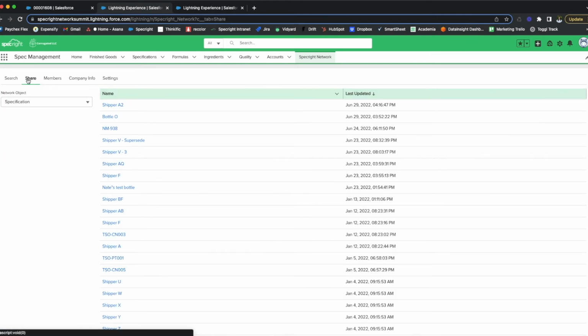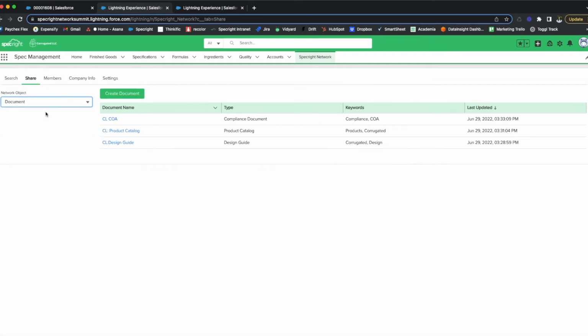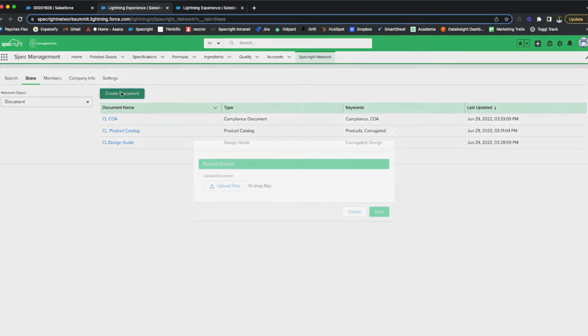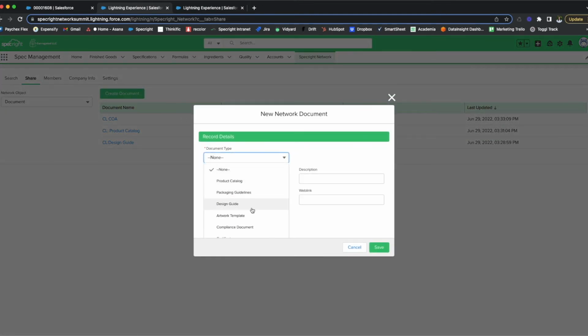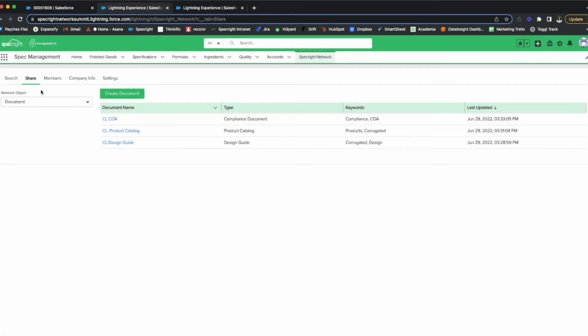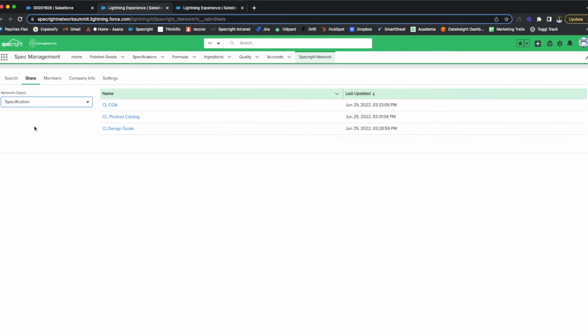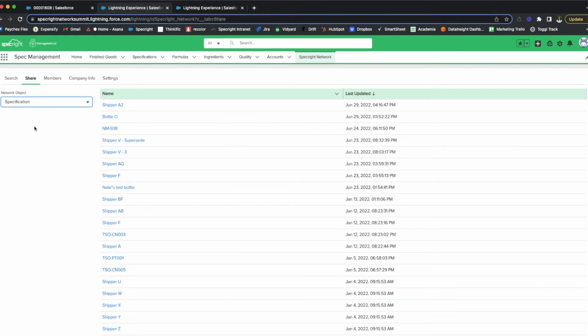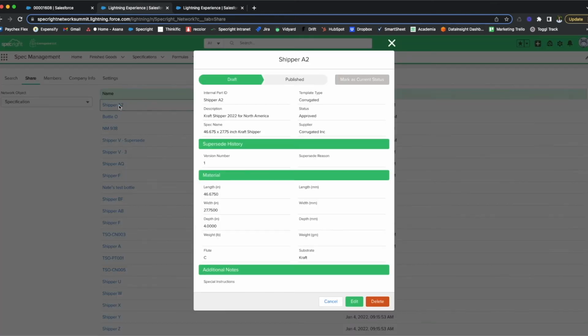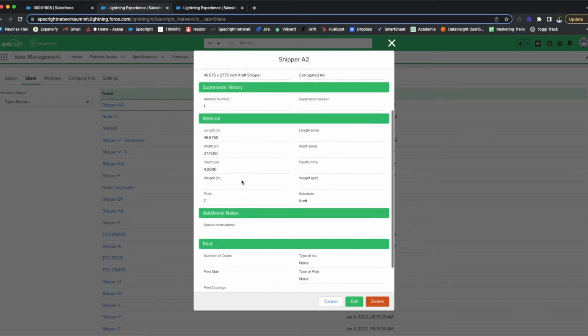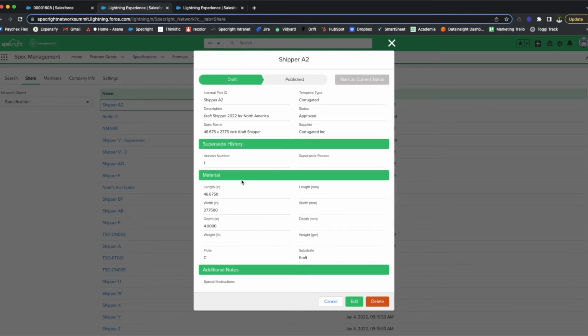On the Specright Network Share tab, I can see that I have the option to share a document or a specification. A member would utilize the document share functionality to share their product catalogs or a compliance document. In this demo, I'm going to focus on how supply chain partners share packaging specs. You will see my shipper A2 under the Share tab. By clicking on the name of the spec, I can review the spec's information in the network page layout and make sure all the information looks correct in the preview draft mode.